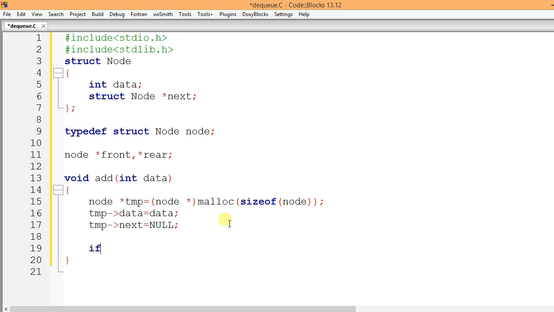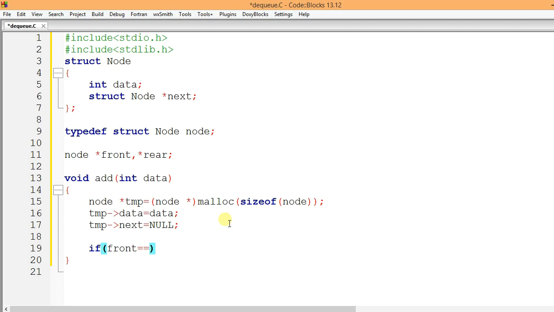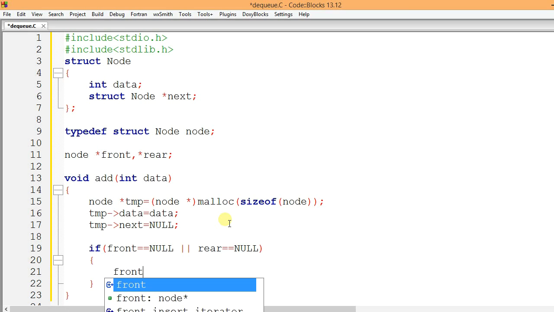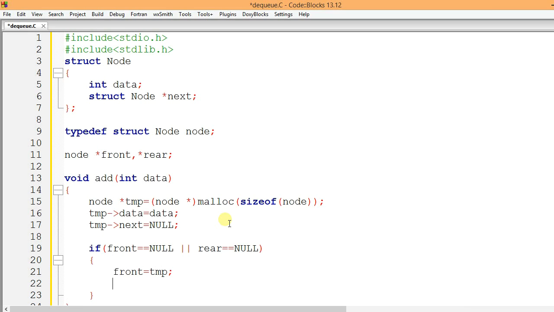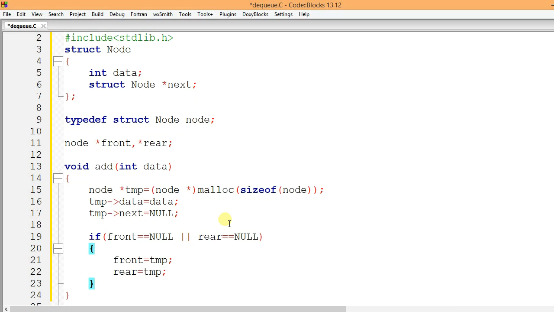If front equal to null, means if there are no elements, then obviously rear is also null, but I'm going to put an or, rear equal to null. In that case front equal to temp and rear is also equal to temp. This is similar to what we have done in queues.